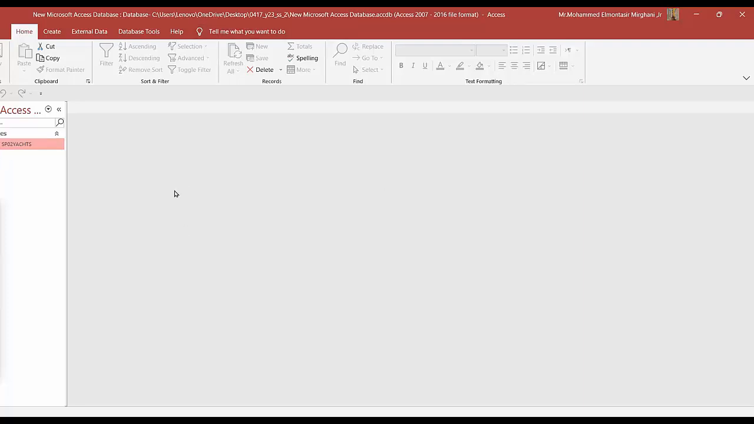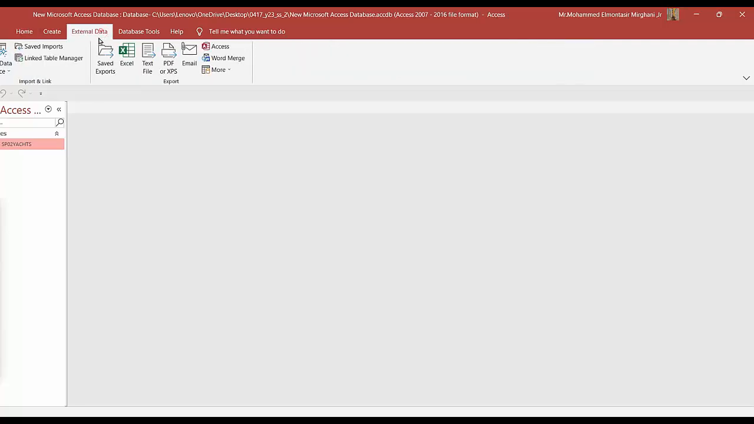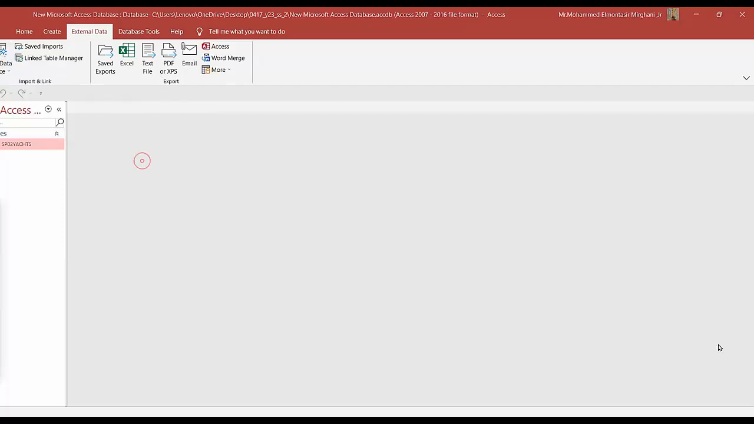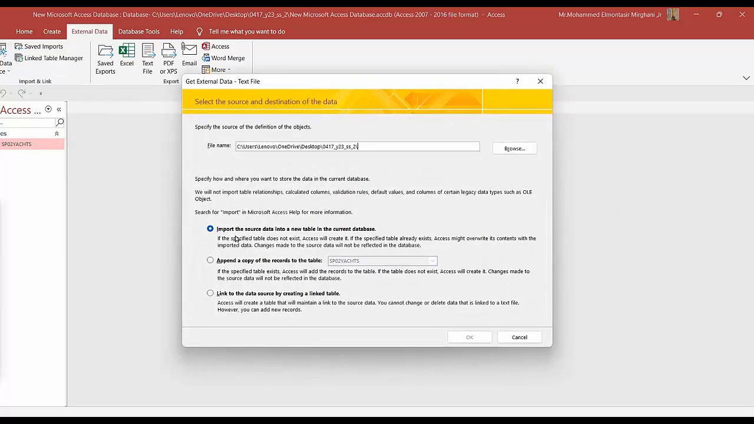And now I have to import another table inside your database. You can see it from here. From external data, go to new data source, from file, click on text file. We have the design view and the sheet view. Make sure to import the source file into the database as a new table. As we have the table, click on the design view and the browse view.